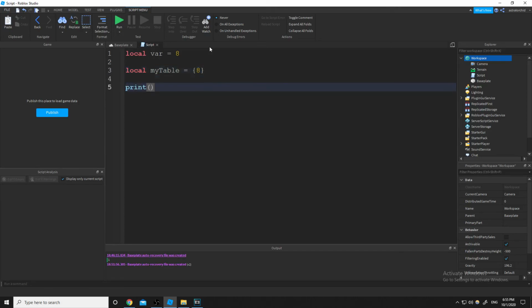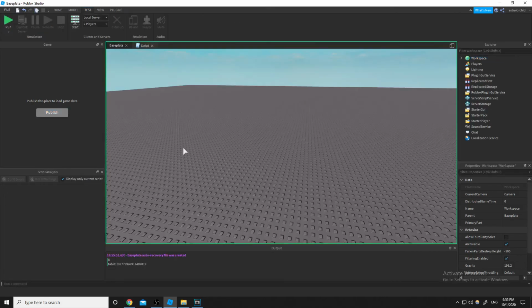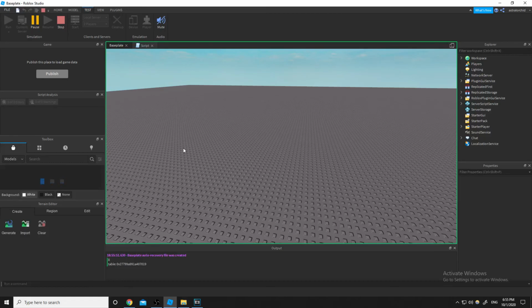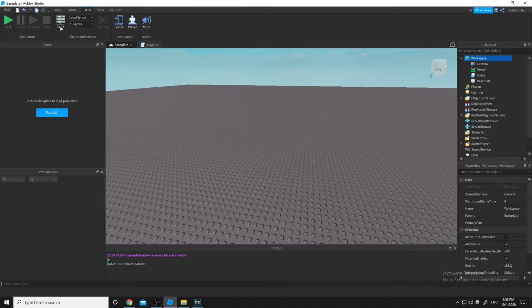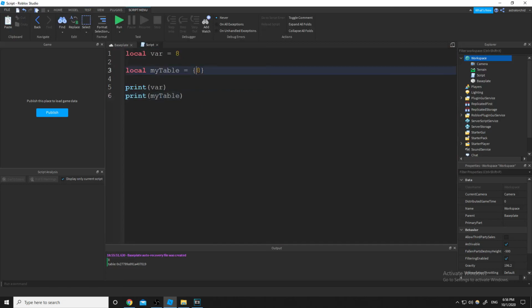So I'm going to print my variable, and let's print my table too. So the variable prints 8, but the table is printing whatever that is. It's a memory address, but we don't have to really worry about that right now. How do we make that print 8? That data, 8, is in that table. How do we make it print 8 instead of that? Like I want 8.